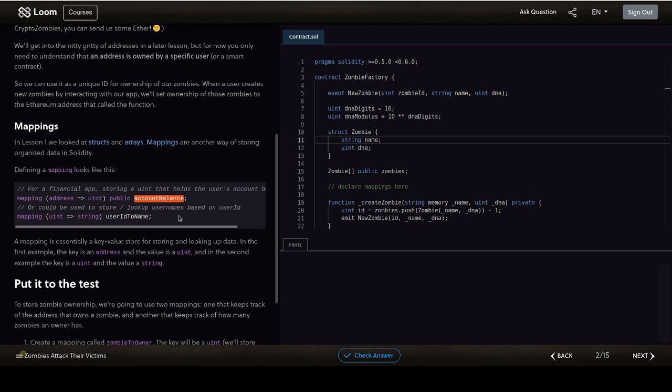So maybe like 1,000 or 1,200, a number. And in the second example, we are expecting a key of uint, not an address. It's a uint, and then we will return a username. It's based on the user ID, and then we will get a username.